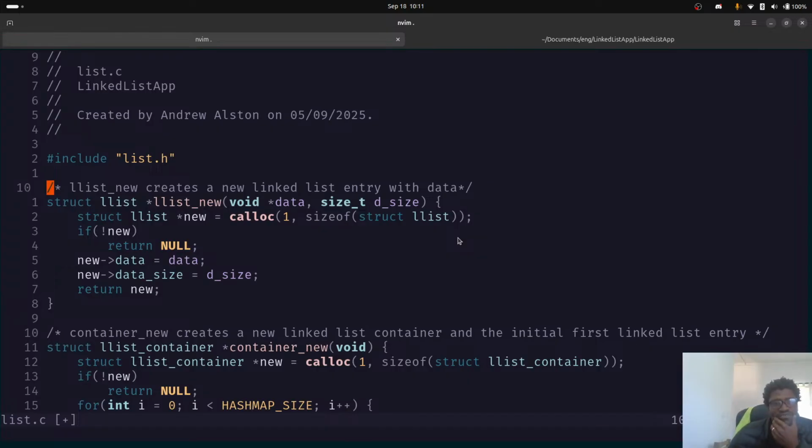So, let's see. Linked list new makes a new struct of linked list. It returns a linked list. It makes a new list by allocating to the size of list. And then if it's not new, it returns null. That's fine. We should probably printf there and say we could not allocate, but that's fine. And then it sets the data to data, and then it sets the data size to data size.